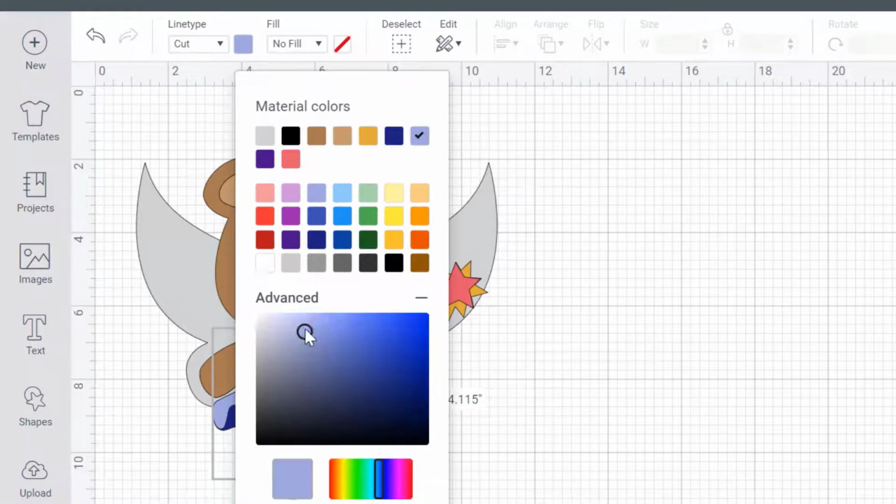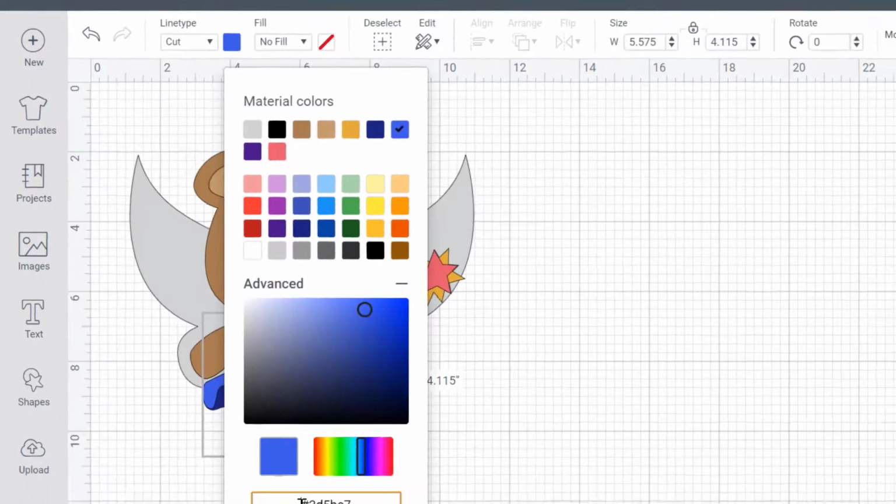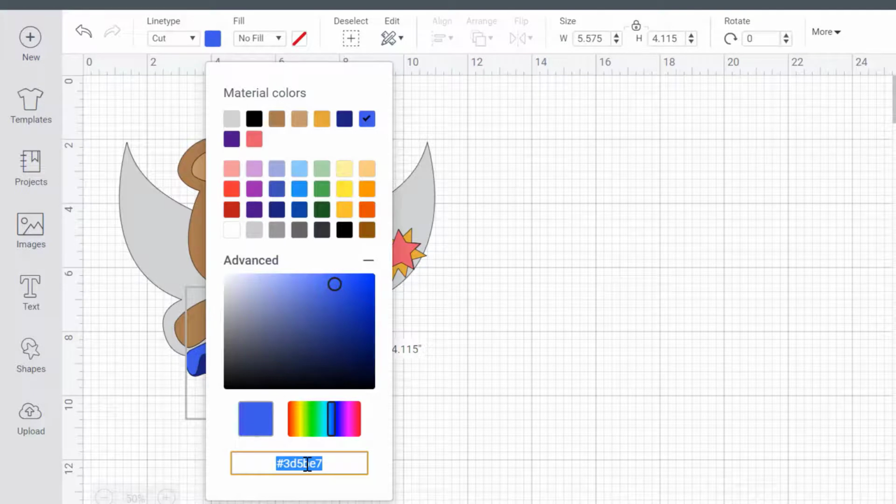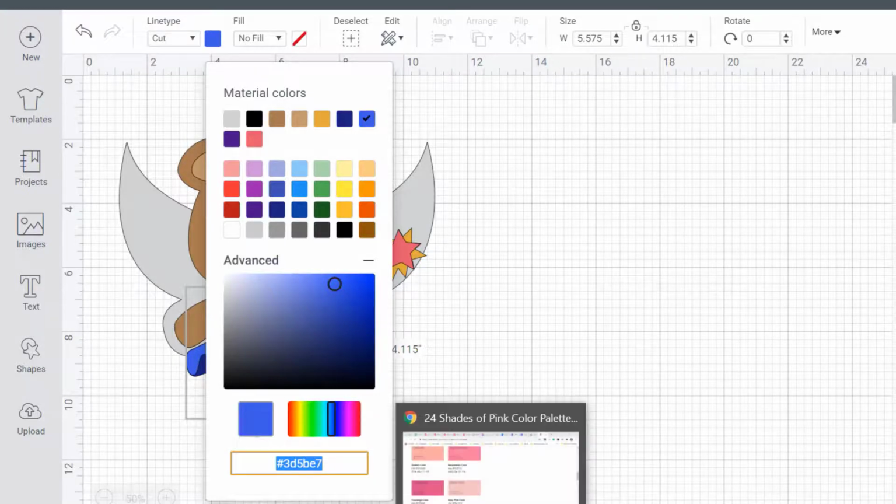And now we have the ability to have the full range of blues to work with. We can click and drag to find a color that we really, really like. Or if you know a lot more about colors, you know that colors have this hashtag, right? We call that a hex code.